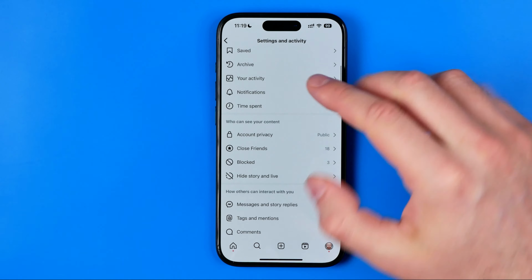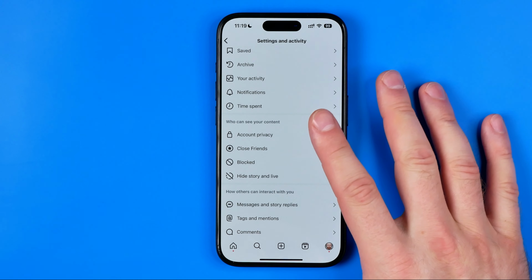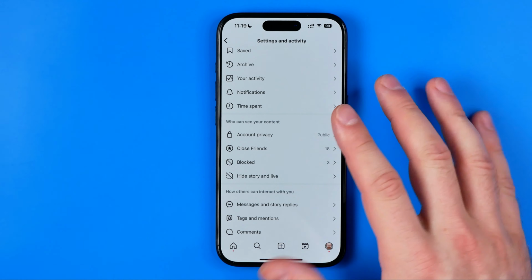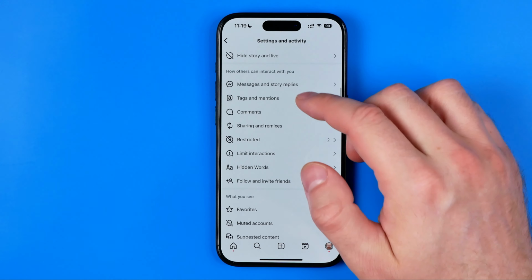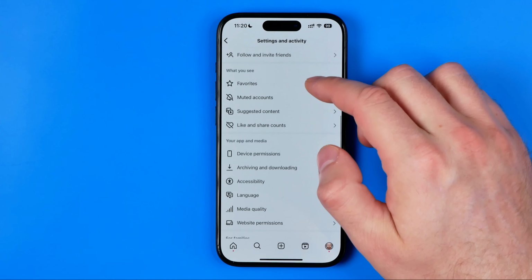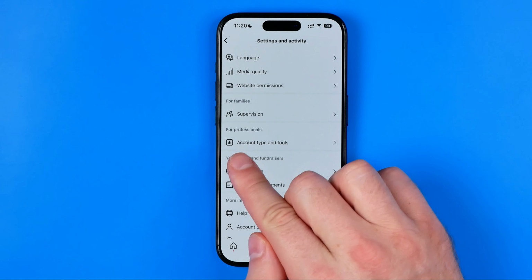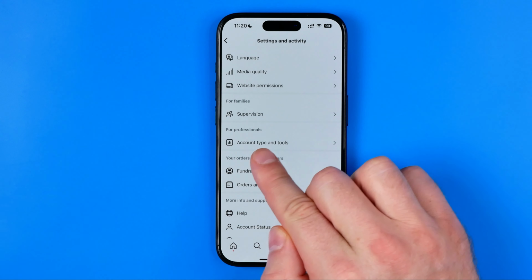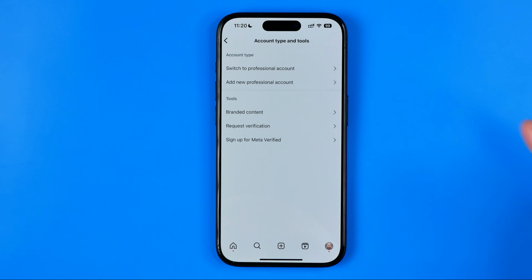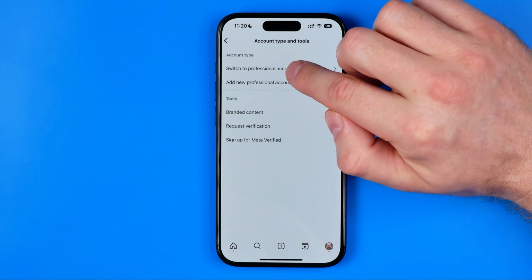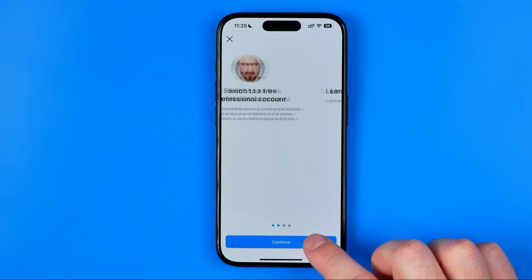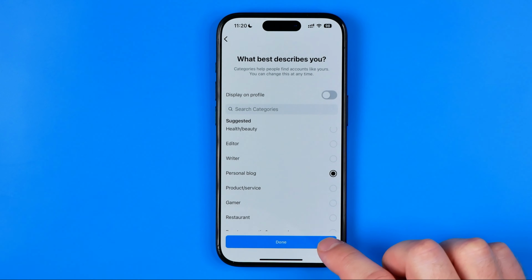Now, first of all, we need to switch our Instagram account to a professional account because this feature is available just on professional accounts. To do that, we need to scroll down all the way until we find account type and tools, and then select switch to professional account. Hit continue all the time.